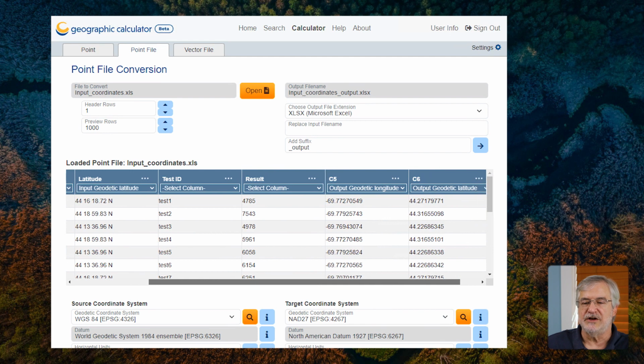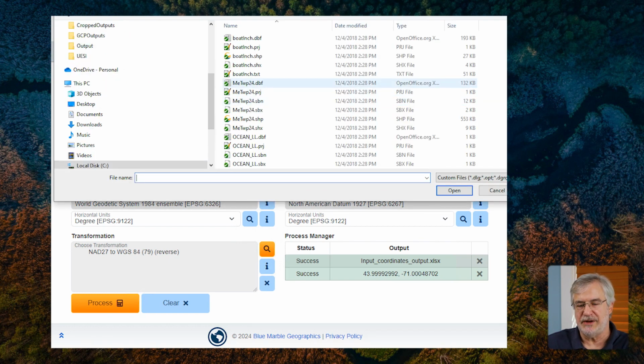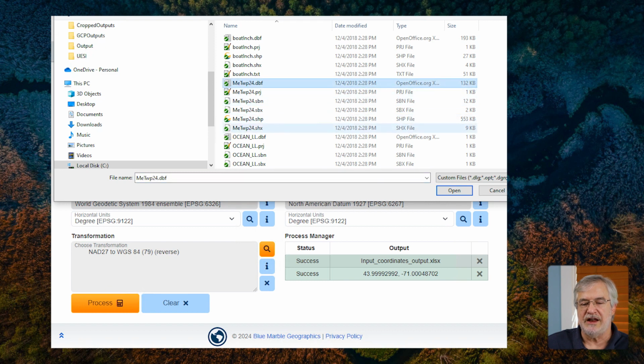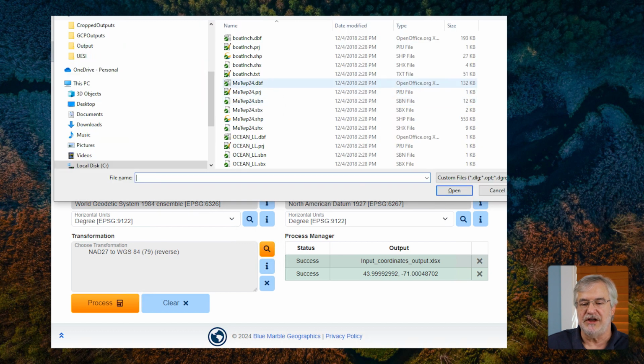And then finally, let's take a look at the vector file tab. And here I'm going to actually select a file to open, and I'm going to use a shape file for the outlines of townships in the state of Maine. And it's loading that file. And there are 1,085 features in that shapefile. And now it has changed the source coordinate system because it read that from the PRJ file within the shape set of files. And it's NAD83 UTM19 North.